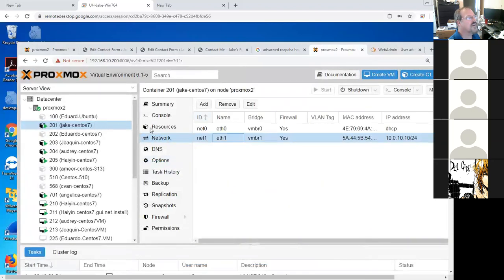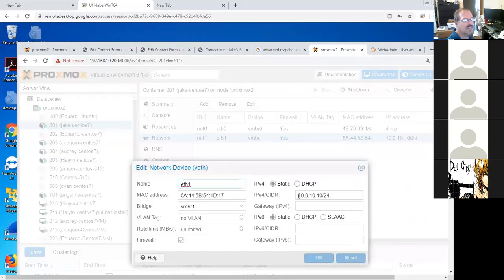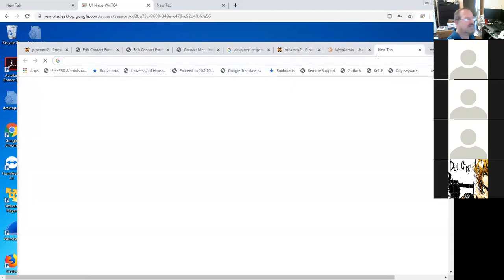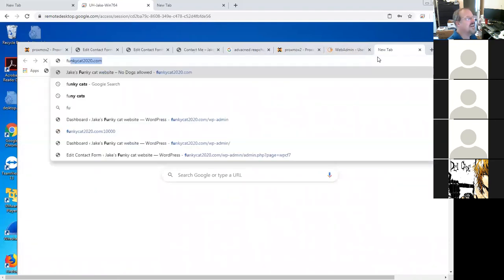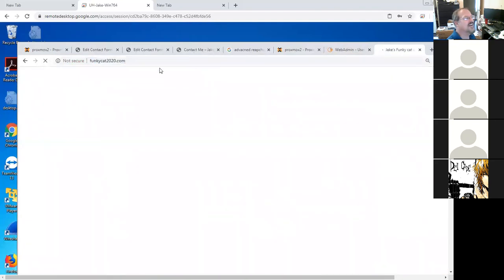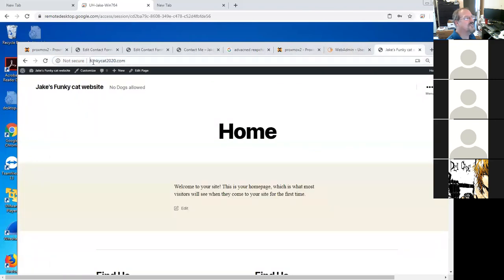Okay, now before I make the official changeover, I probably should log into VirtualMin and log into WebMin and make sure that they're using this new number. So 10.0.10.10. Let me copy and paste that. And I can still get to it by FunkyCat 2020. So that still works. I'm going to go into WebMin.